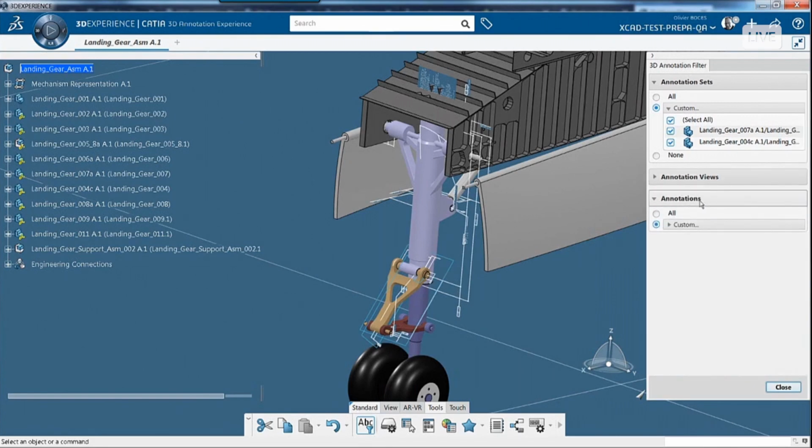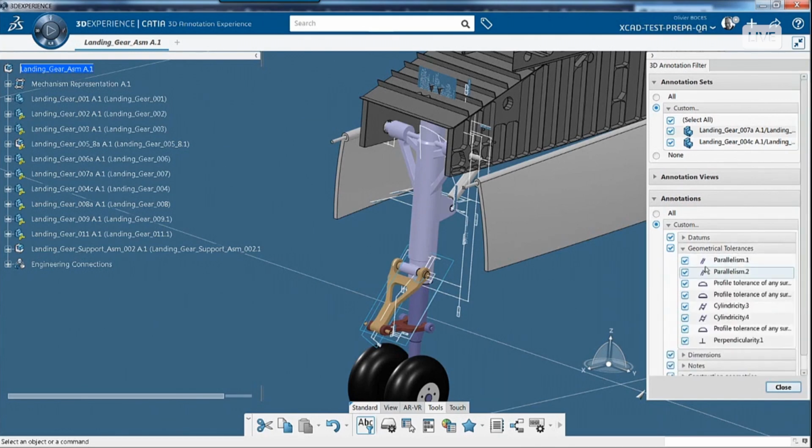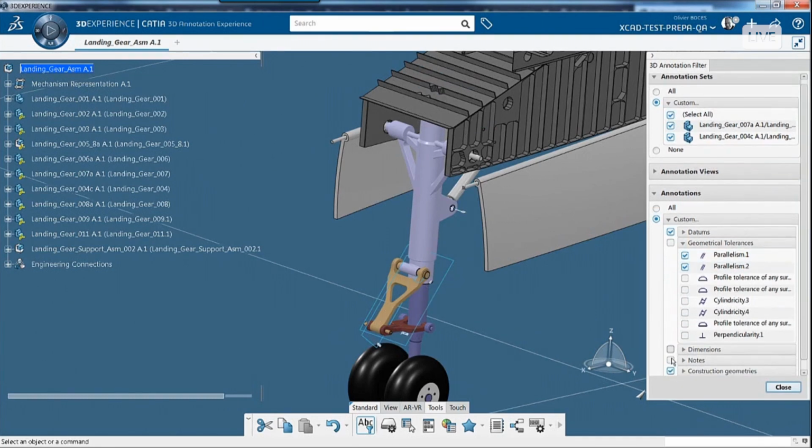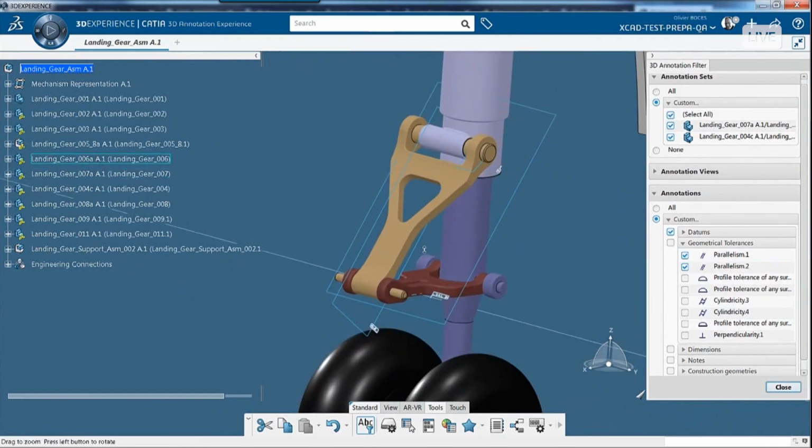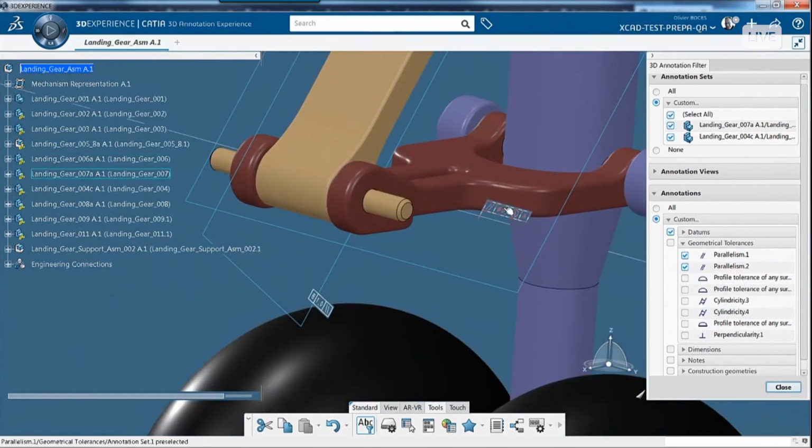And the last type of filter that we can use is about the annotations themselves. You can filter on datums, on geometrical tolerances, dimensions, notes, or construction geometries. So in this video, we will just show two parallelism geometrical tolerances. And we deactivate the dimensions, the notes, and the construction geometries. So this is the result that we get after applying all those filters.